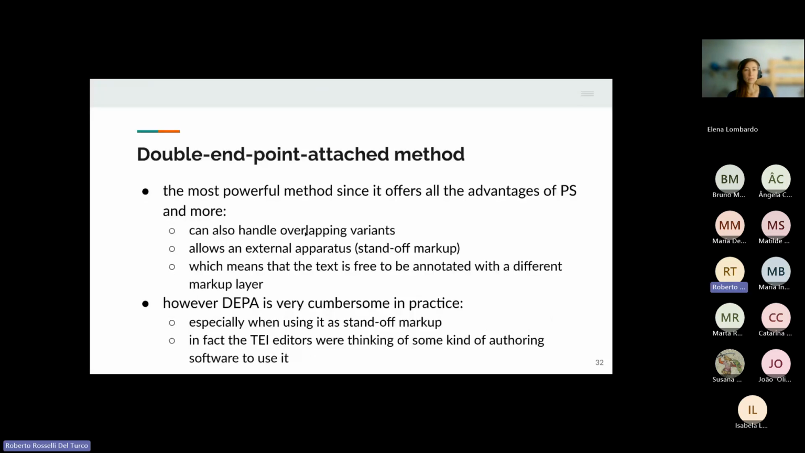Okay, just a few words about this, because we will see later. So basically, as you possibly know, there are 3 methods to attach the critical apparatus to the critical text in a TEI based edition. The DEPA double endpoint attachment is the most powerful, but it is very cumbersome because you have to look at 2 different places at the same time. And first of all, you have to add all the anchor elements to put some, how can I say, milestones in the text, so that you can say, from this point to this point, I have a variant.